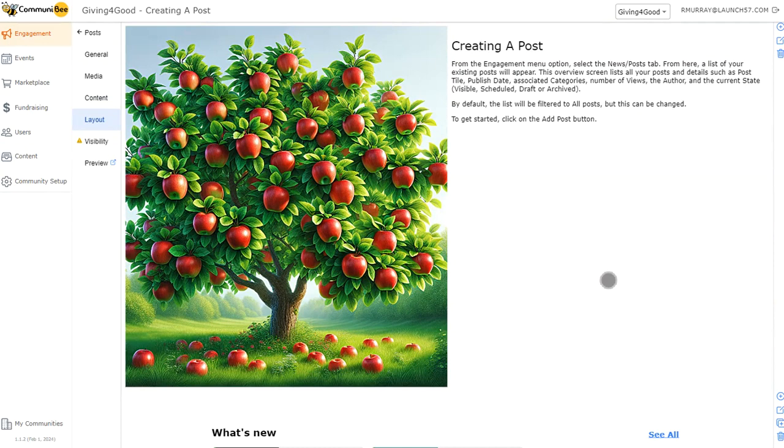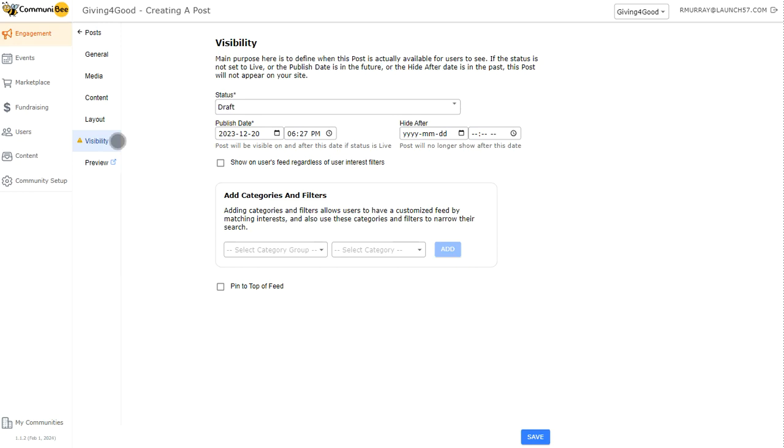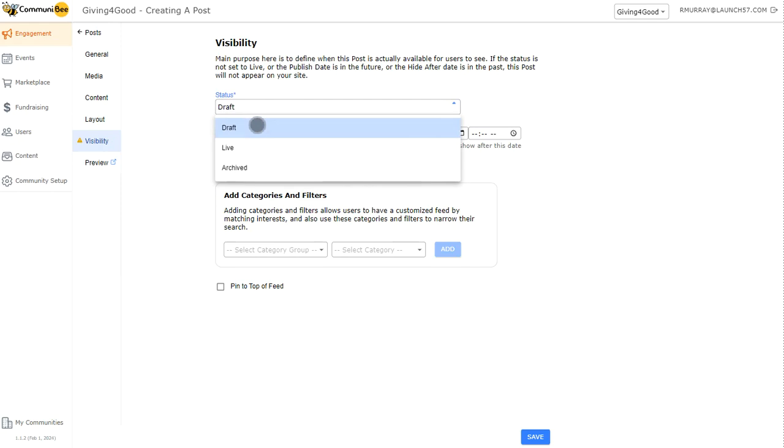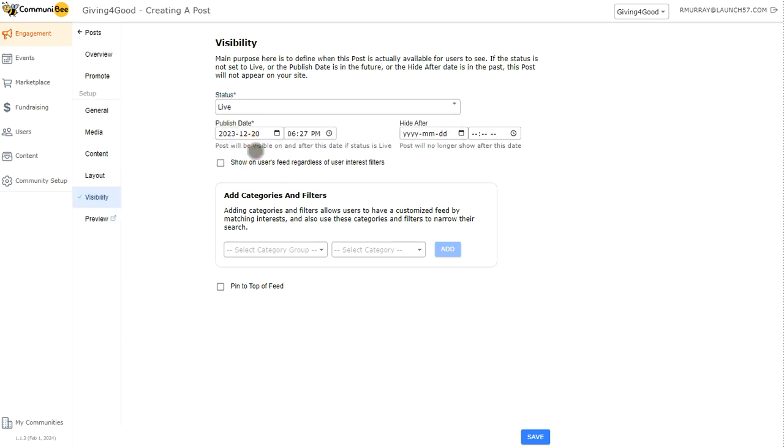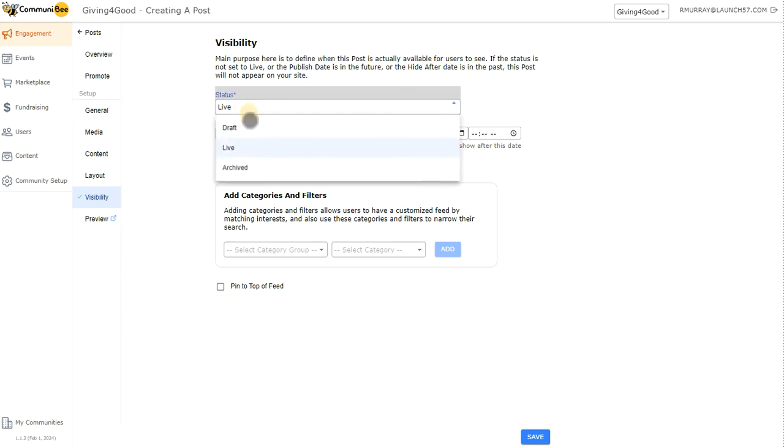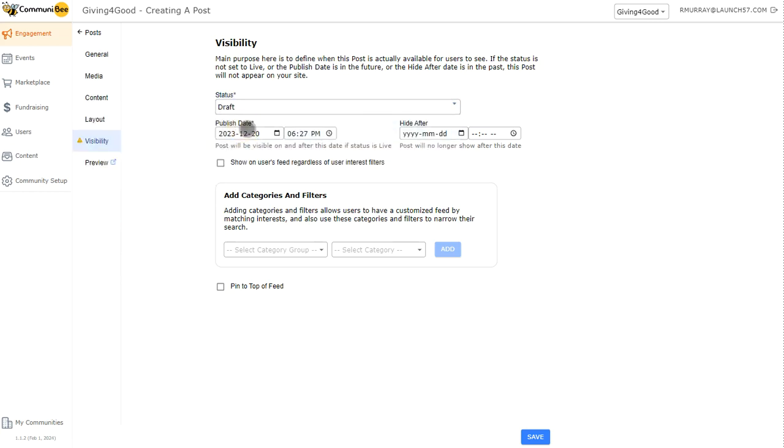Once you're happy with the layout of your post, we can go over to the visibility tab. And lastly is the visibility tab. So this is where you can update the status of the post itself. So right now it's in draft mode. It's not going to be available to users who have access to your CommuniBee site. If you switch to live and hit save, that's when users are going to be able to see and access this post. We can also leave the post in draft mode, but then change the publish date to sometime in the future. And then at that point, that's when this post goes live.